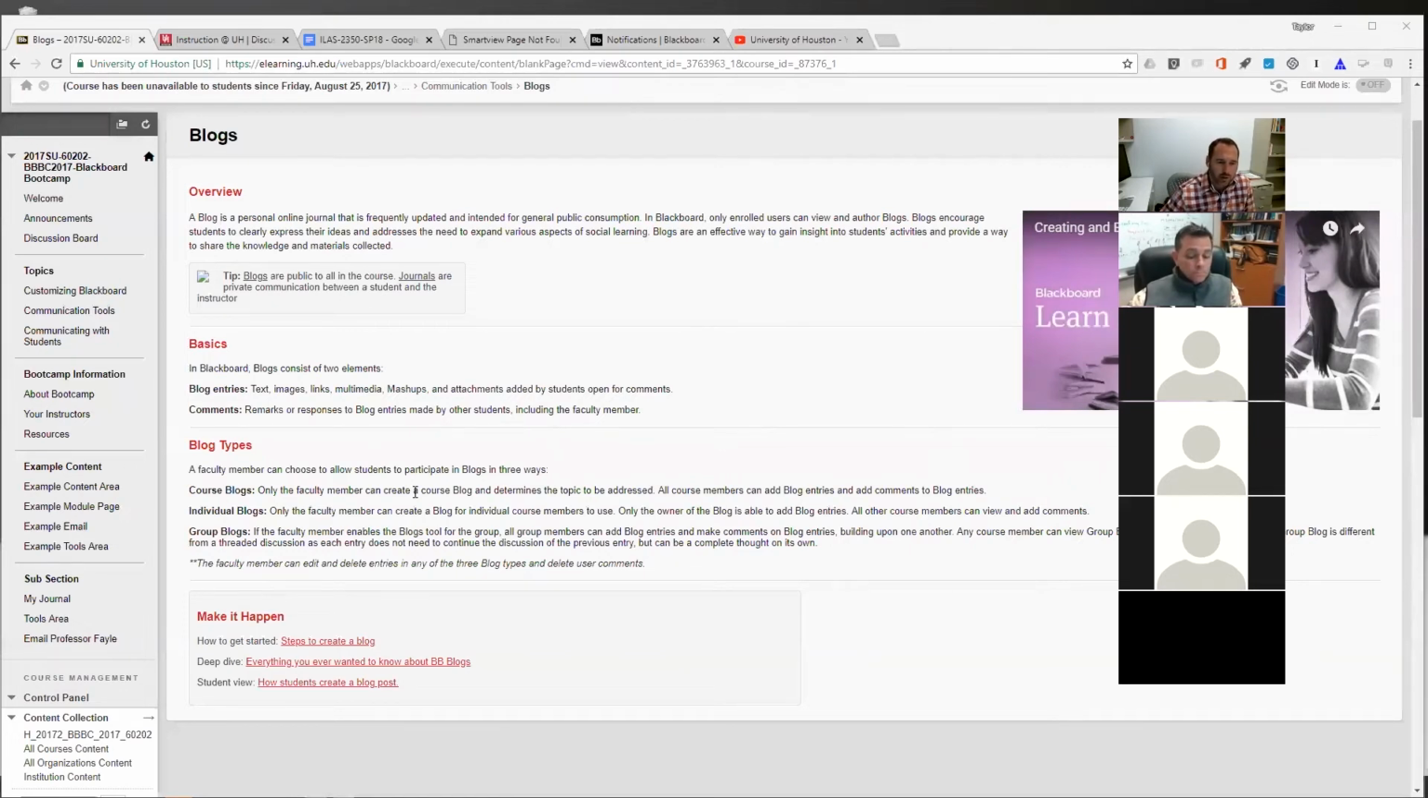Individual blogs, on the other hand, are blogs set up for individual users to create. So you can set up an individual blog called, I don't know, biology lab, and have each student blog throughout the semester about that topic. And then other students can go into their peers' blog and see what they're writing about and comment on them and whatnot.